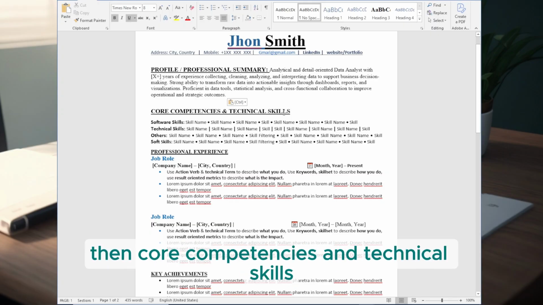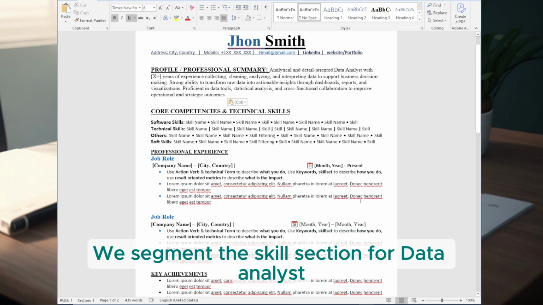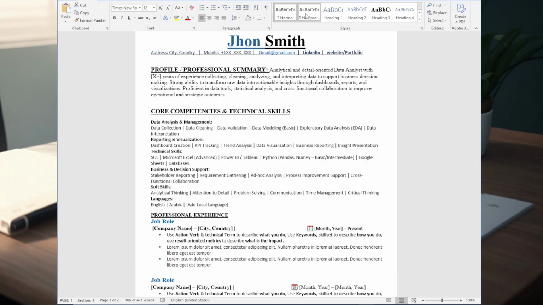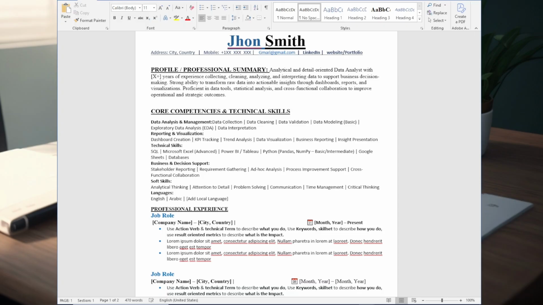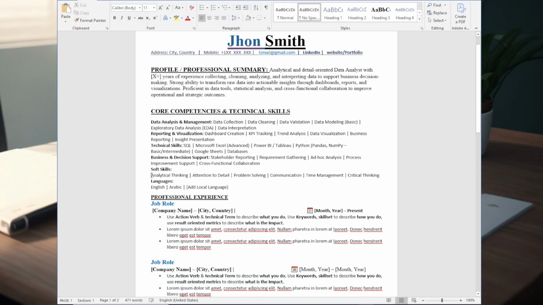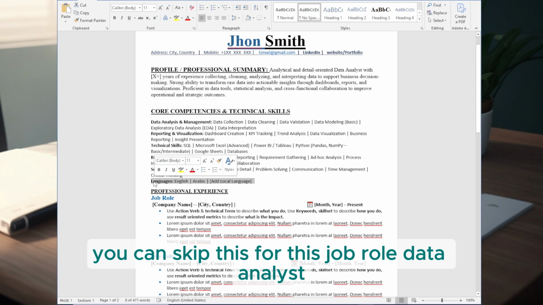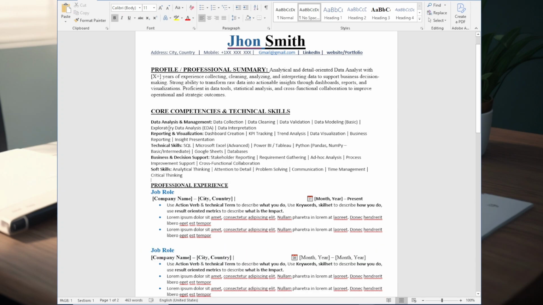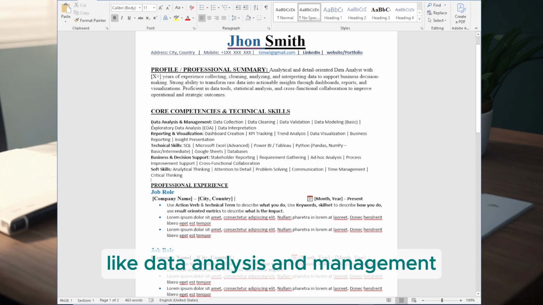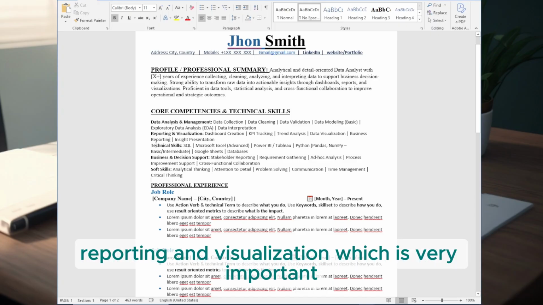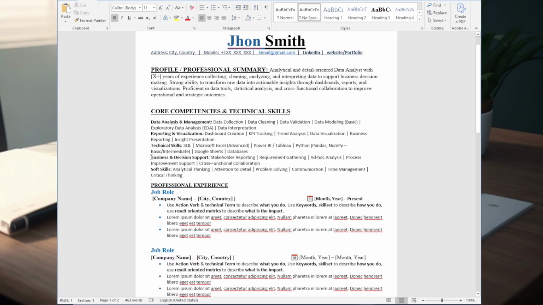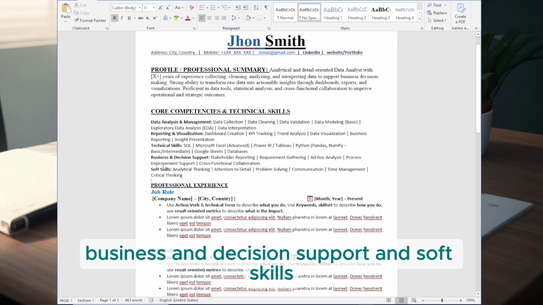Then core competence and technical skills. We segment the skill section for data analyst. We select no space option here. You can skip this for this job role. For data analyst, we segment the skill section like data analysis and management, reporting and visualization, which is very important, technical skills, business and decision support, and soft skills.